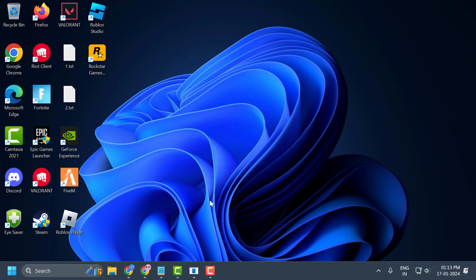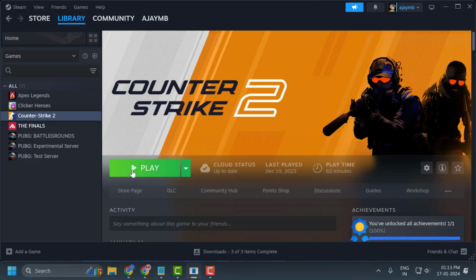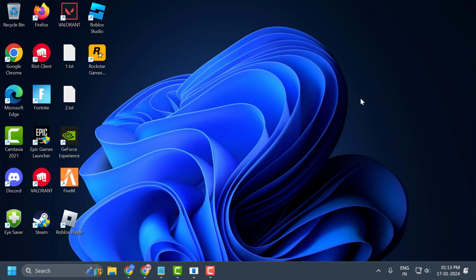After restarting your PC, you just need to click on the play option and check if the problem is solved or not. I hope one of the solutions fixed your problem, guys.